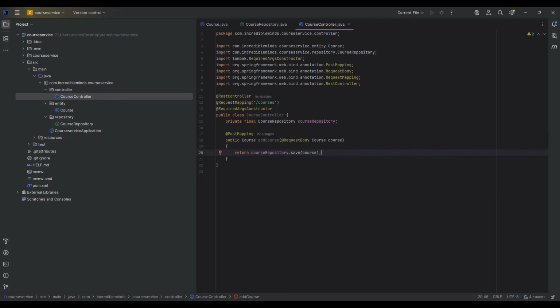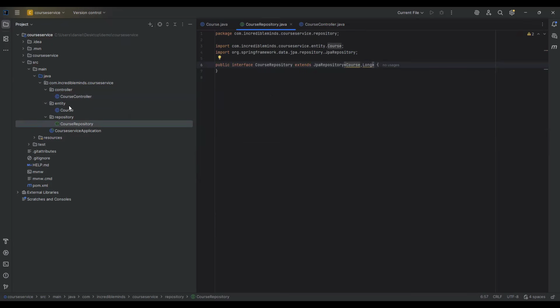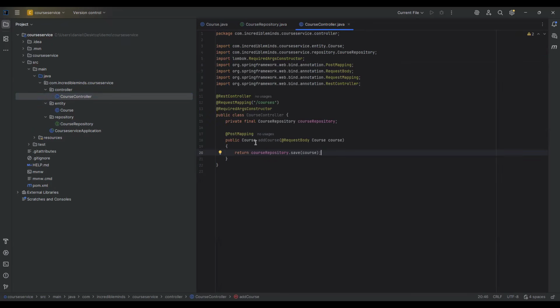Okay. So currently what we did is we took an object, and if you're using Postman or something, you're going to place the object with course ID, course name, and description. We take that particular object and we save it. For that, we are using our JPA repository, which is coming from this one. And once it is done, you're going to return that particular saved object. Okay. So this is for PostMapping.